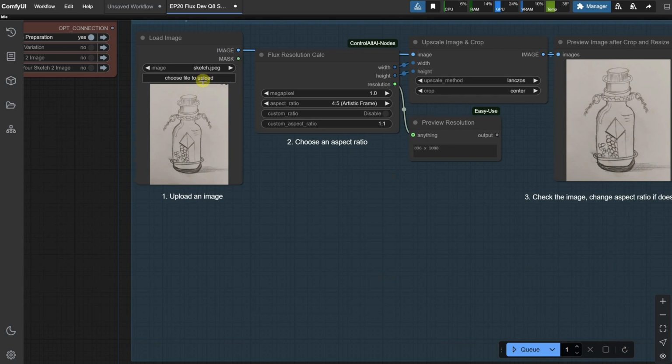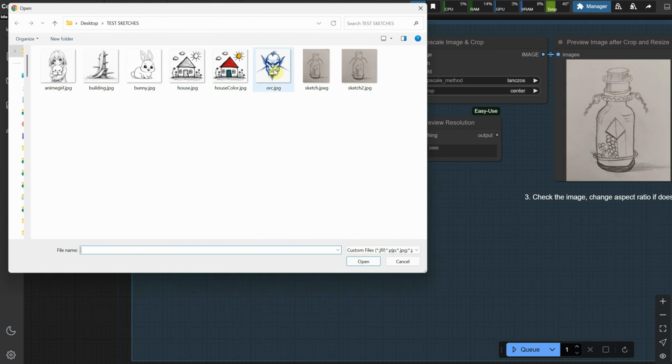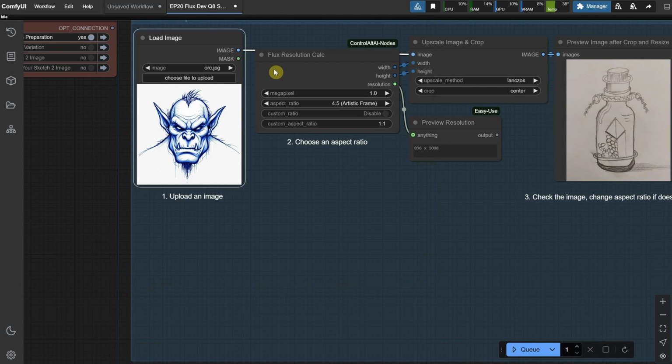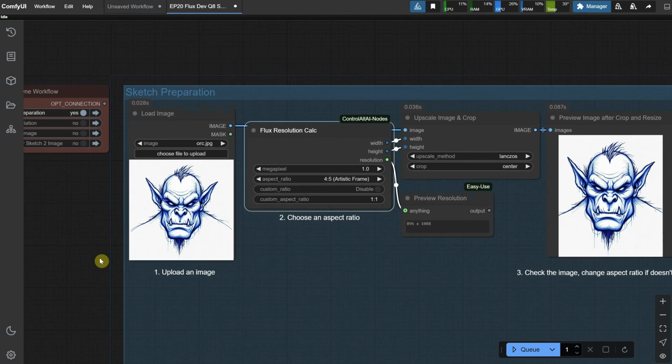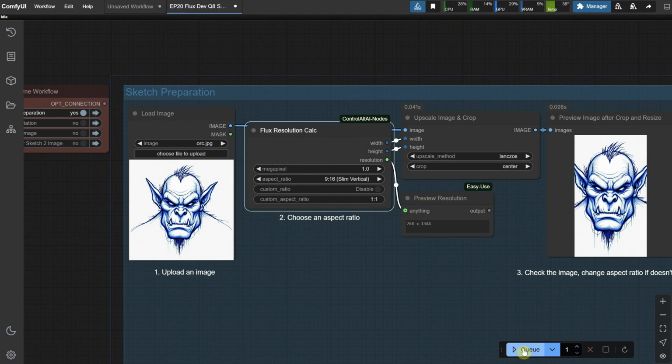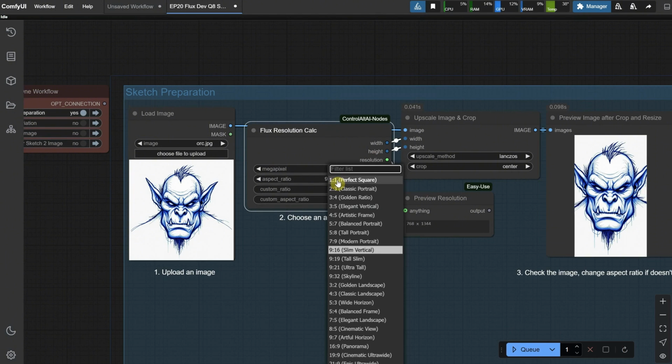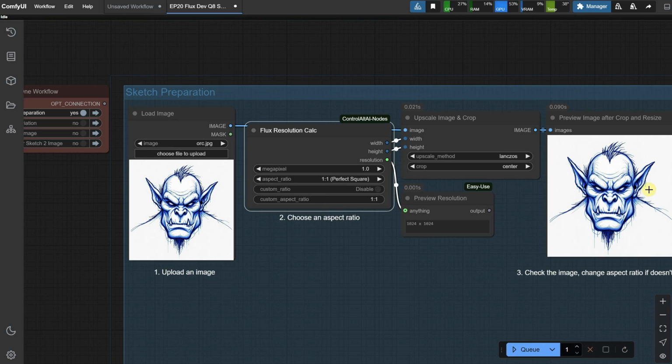Now, let's try a different example. I will upload this blue pen drawing of an orc. You decide on the ratio you want. In this case, the artistic frame ratio looks good, but the slim vertical ratio crops a little too much. I will go with Square for this one.